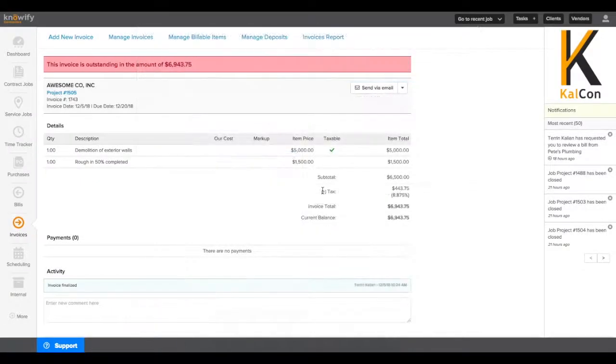And if you put in a request to be set up with a PaySimple account, you can also accept client credit cards through Knowify.